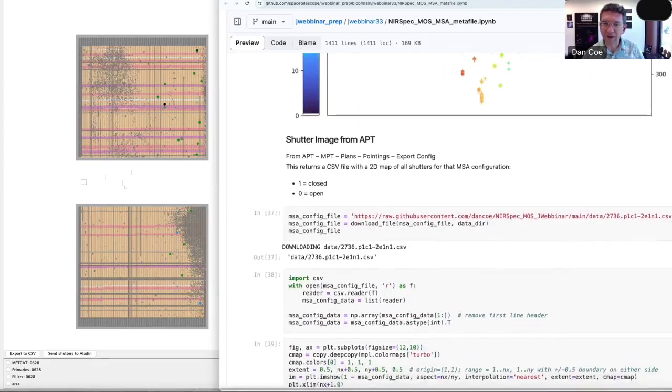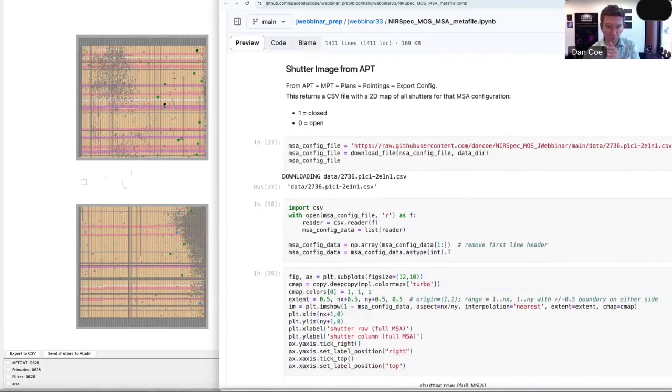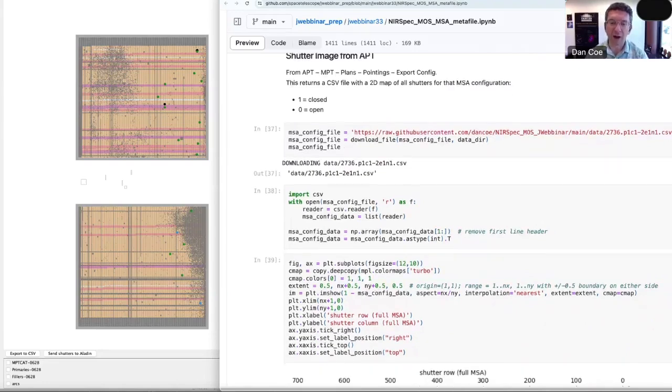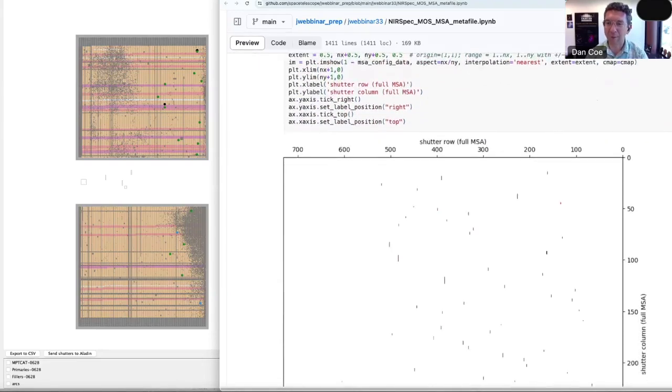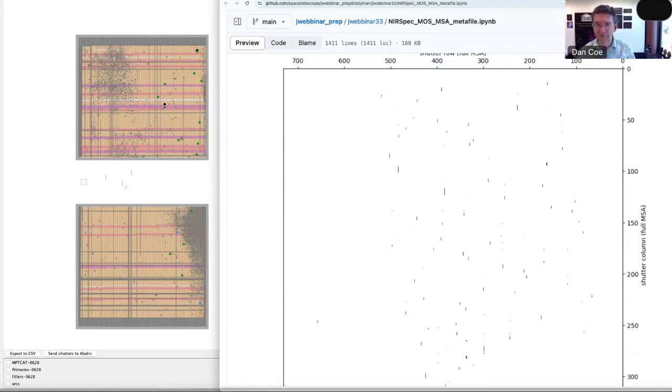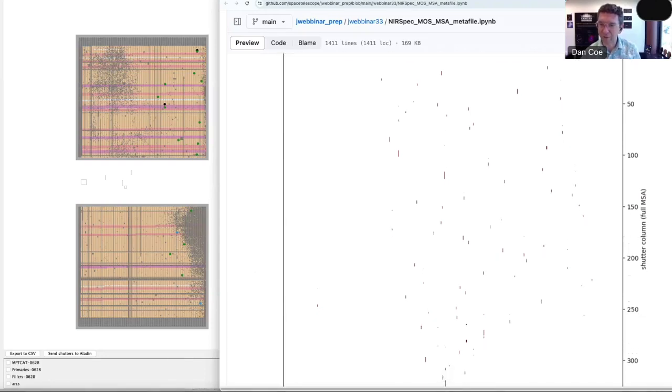And then finally, I'll compare what we can get from APT. If you go into the MPT and export the configuration, you can also get a CSV file that's just a big 2D array that says whether each shutter is open or closed. And so here I show how to plot that up in the same way. This time you're not getting the slitlet IDs, but if you match it up to those above, it looks identical, showing you which are open or closed.